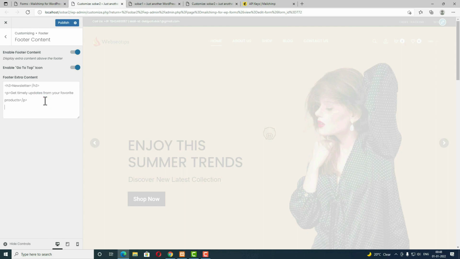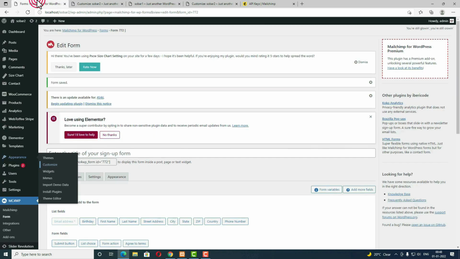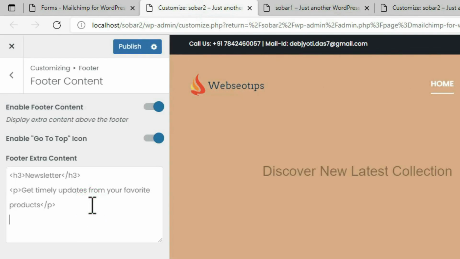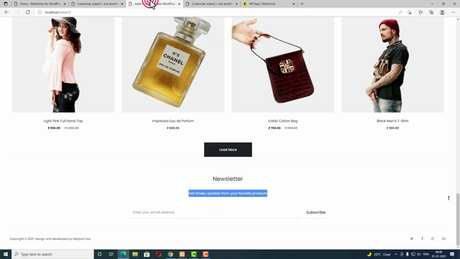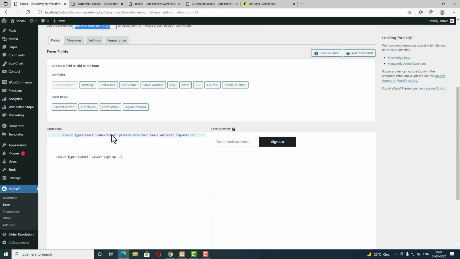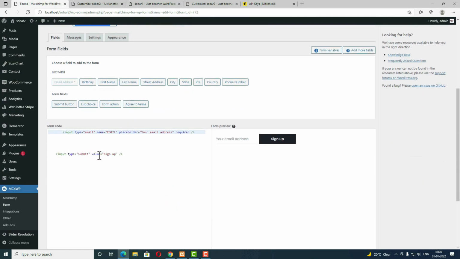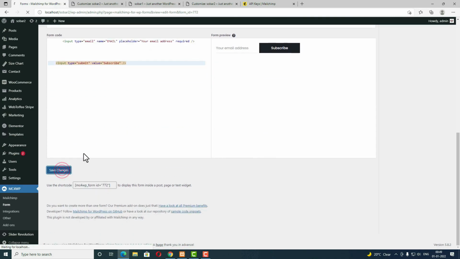Next, I need the shortcode for the Mailchimp form, I mean this one. Copy that, come back here, and at the next line just paste that. But here you can see it is coming sign up, but in my demo it's subscribe. So for that, what you have to do, come back to the Mailchimp form. Here you can see the value that is the sign up. You have to erase that, and here you have to write subscribe. Once done, you have to click on save changes.